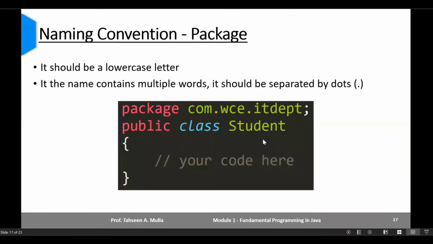Now, if I want some other data to be imported into my class student, what I do is define a package outside the class. This will be the hierarchy of my directory, as I'm having a com folder dot wce dot it department. So this is an inherited hierarchy. The com directory will have the wce directory, and the wce directory will have the it department directory. If not, this will be a single file. These will be folders, right?